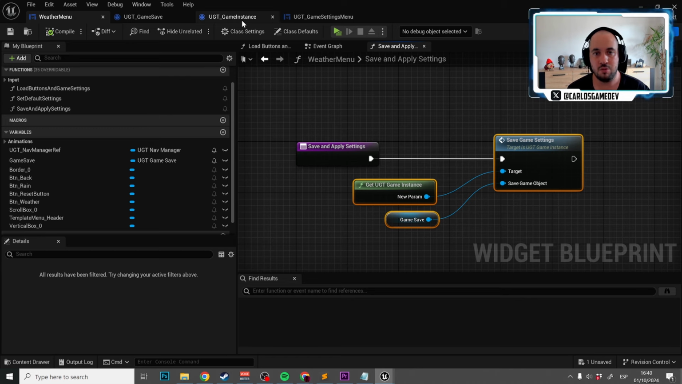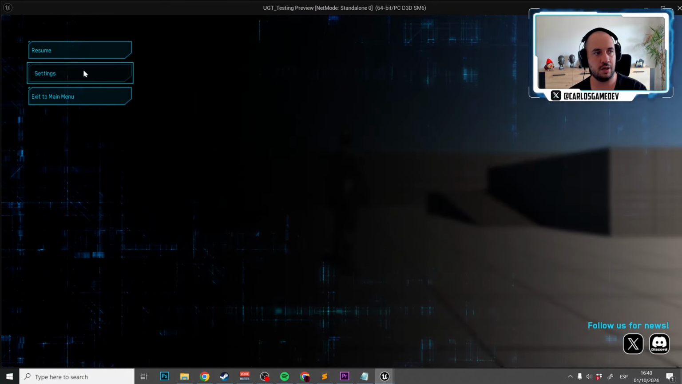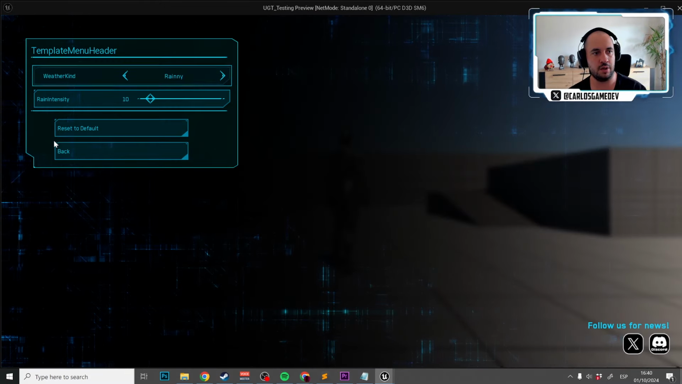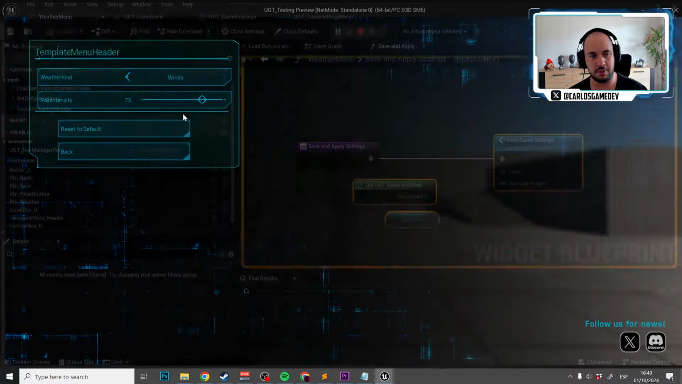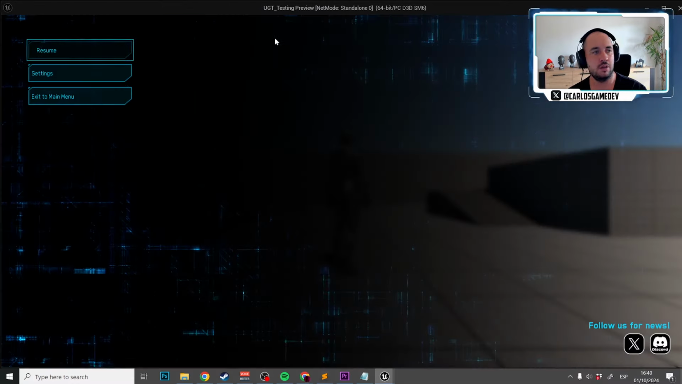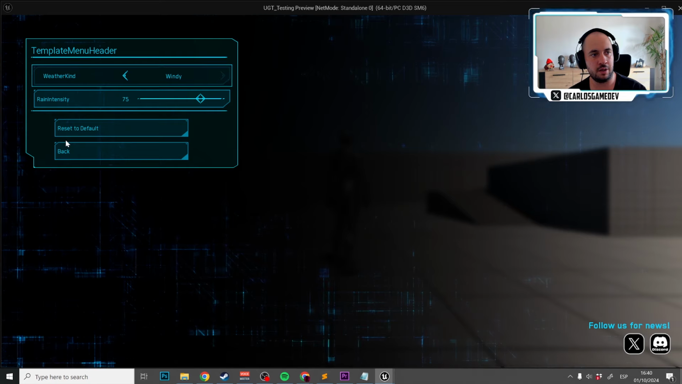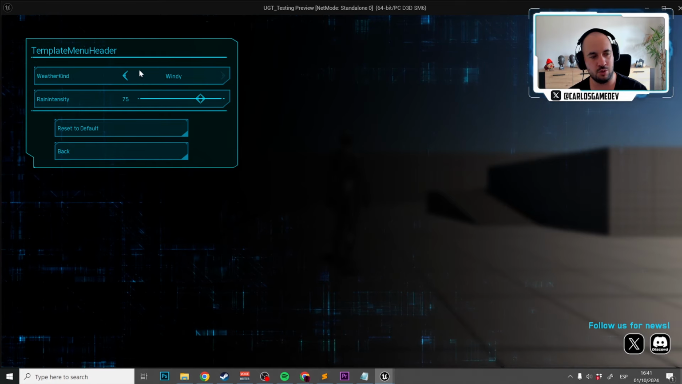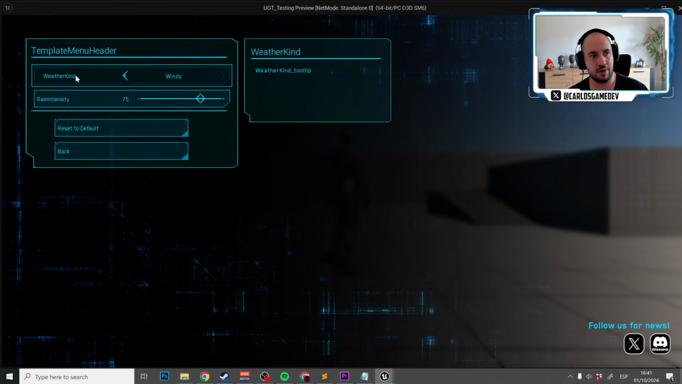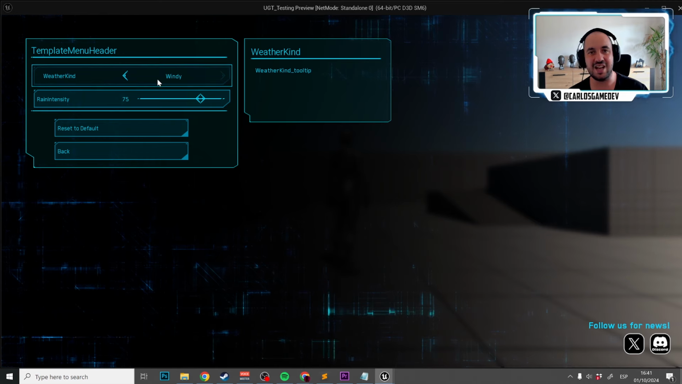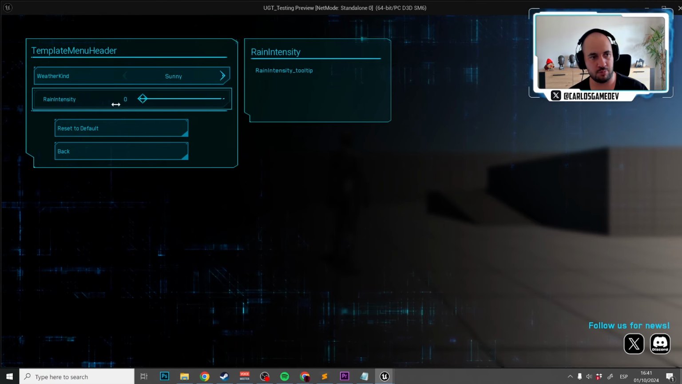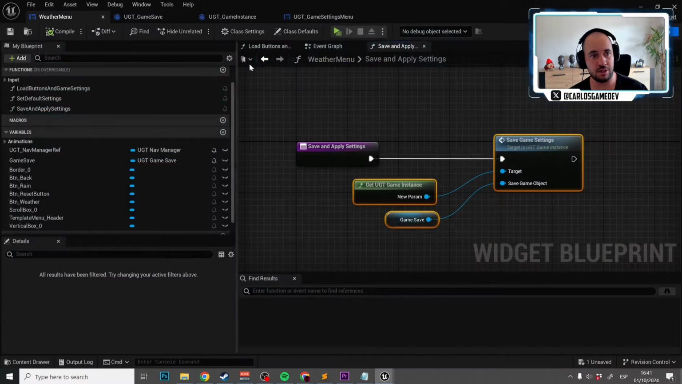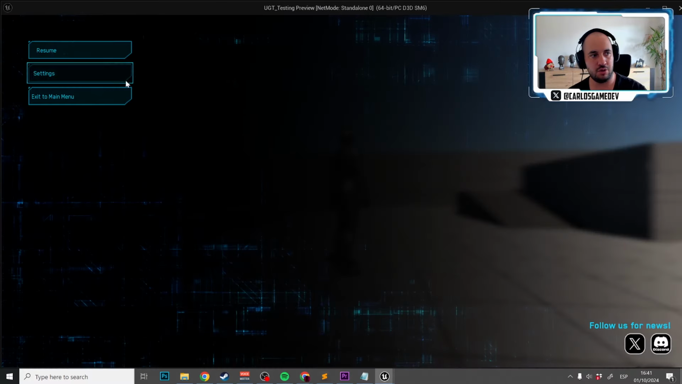Believe it or not, now we can already store data. So let's see. We are here, I go to settings, I go to weather, and I'm going to change this to windy and rain intensity to 75. I'm going to close the game. Then I'm going again over there, and we have this to 75 and the weather kind to windy, which is exactly what we want. Okay, and just for testing purposes, let's say this to sunny and 0. And now it should be okay, sunny and 0.